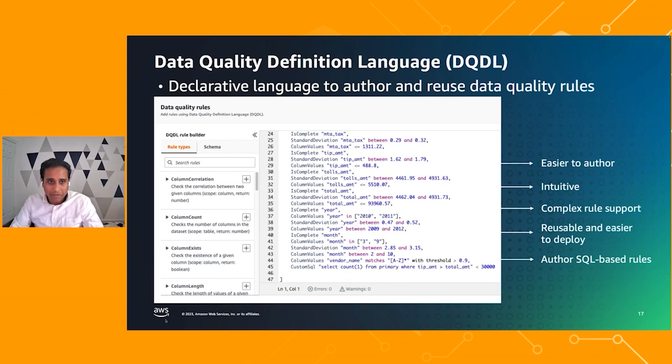So a lot of customers have to write rules in one environment, take them and deploy them in other environments. This makes it really easy. And we also have about 25 plus data quality rules. And one of the important things is that you can also write custom SQL. Some customers might not want to write DQDL. Instead, they can choose to write custom SQL that will still allow you to write data quality rules and check all the thresholds if you choose to use that. And that's what you're seeing in line number 45.